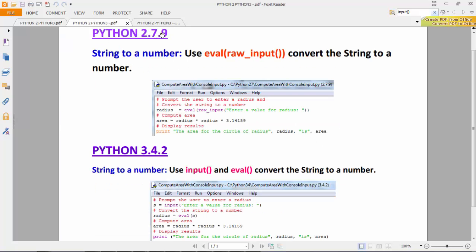In Python 2, if you are converting from a string to a number, you use eval raw_input to convert the string to a number. Here I have an example for you. In Python 3, to convert a string to a number, use input for inputs and the eval function to convert the string to a number. Just pause the video and try it yourself.